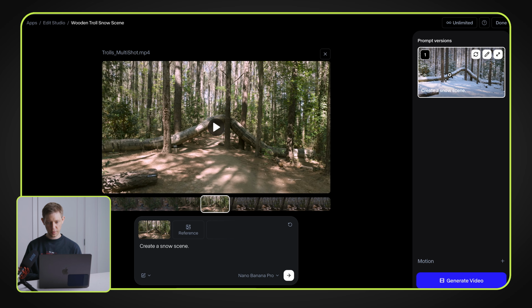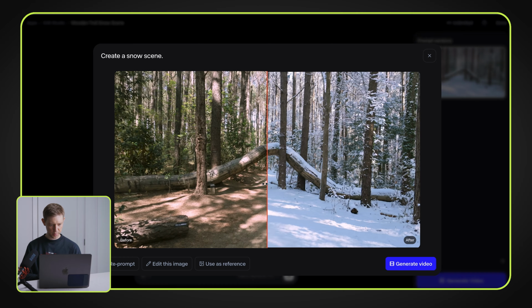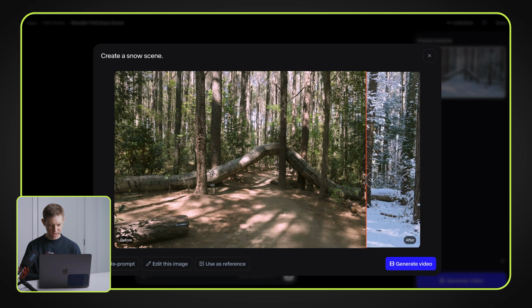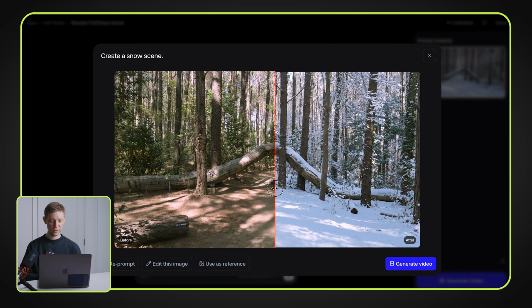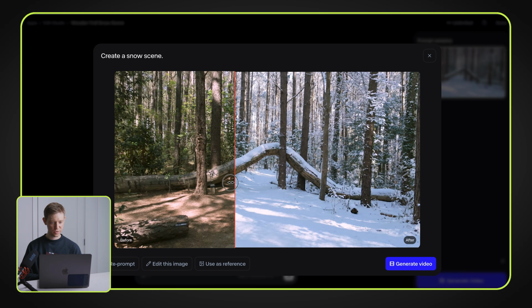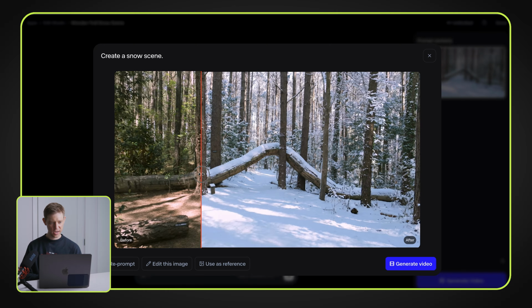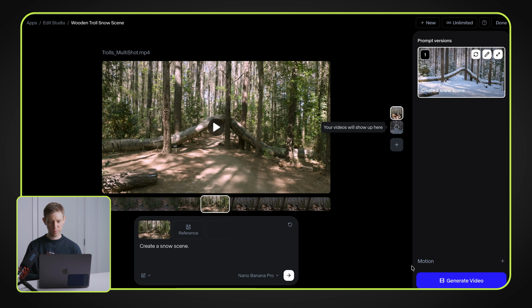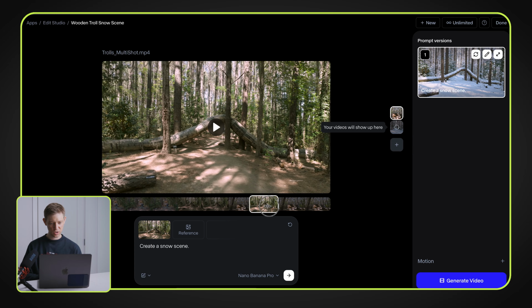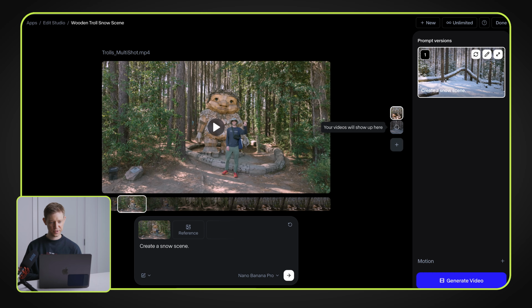Okay, cool. So now we have our new snow scene and you can see it looks great. If I come up here to the before and after, I love that it does keep all the sun in there and it does do a great job at removing a lot of the greenery and adding snow where it seems appropriate. So now I'm going to just click on generate video and we'll see what we get. Hopefully it does a great job at adding snow to all the different scenes that I was able to give it.